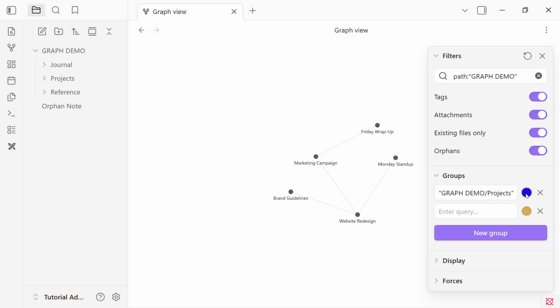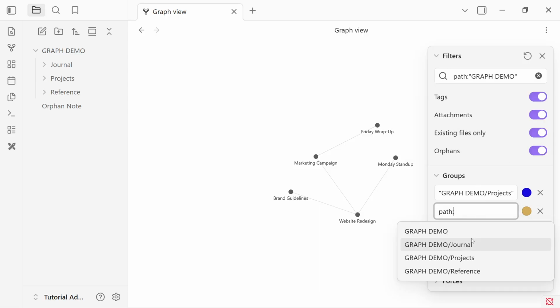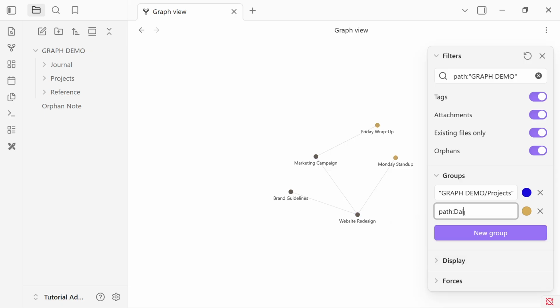Create another group by clicking New Group again. In the next query field, type path:_daily. Type path:_daily and give it a moment as you enter it. Then click that group's color circle and choose orange. This creates a second visual category for notes in that location.